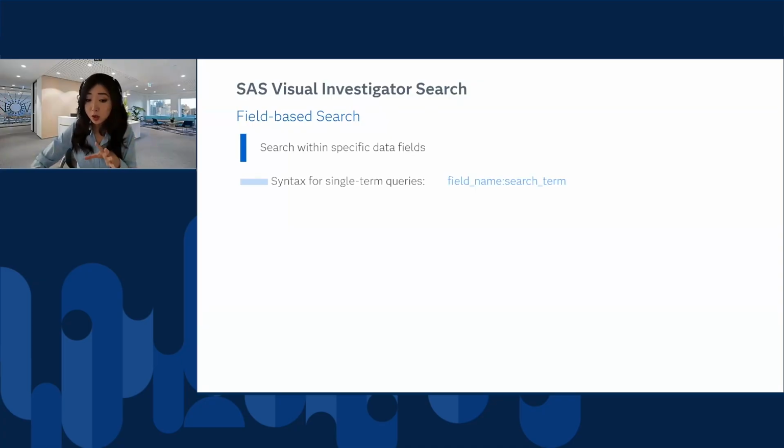If you have a single search query, how you will execute a field-based search is the name of the field, followed by a colon, followed by your search term. But if you have multi-term queries that you want to execute, you will again start with a field name, but then your search terms will be enclosed in parentheses following the colon.